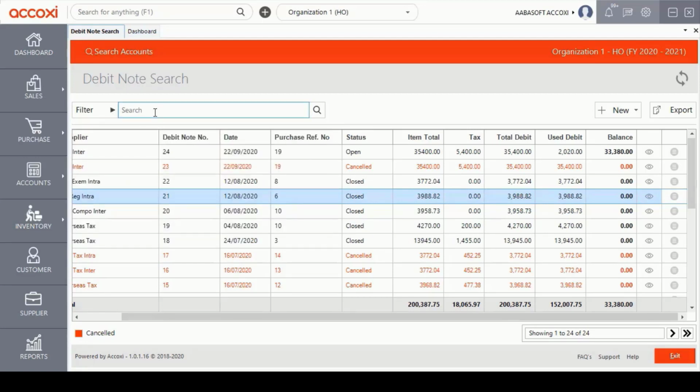Next to the filter option is a search bar. With this search bar, user can enter a supplier name and can access a particular type of data. Next is the add new option. This option is used for the purpose of creating a new debit note. Next to the add new option is an export option. If the user wants to export the debit note data to Excel format, then it can be done by using this export option.